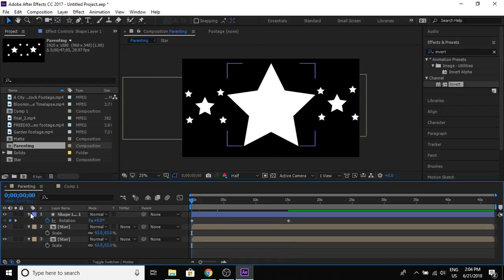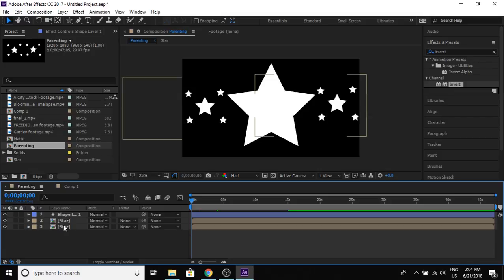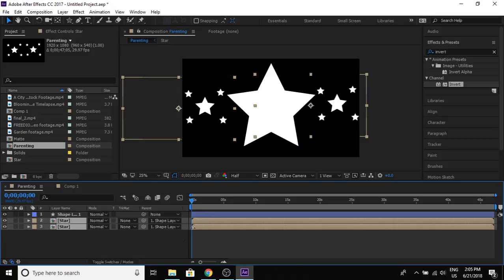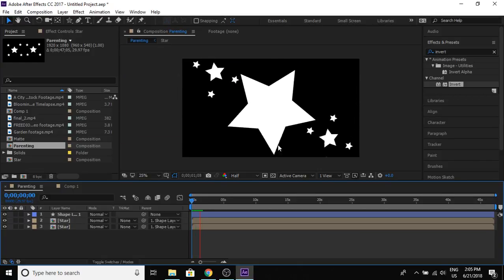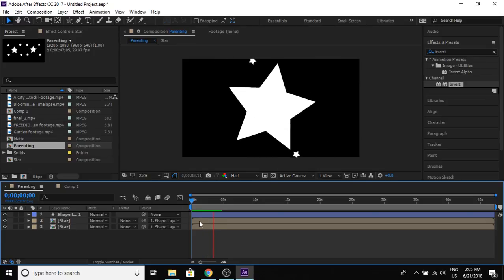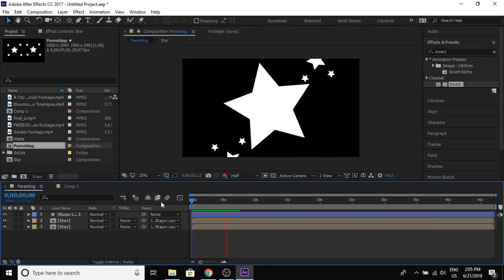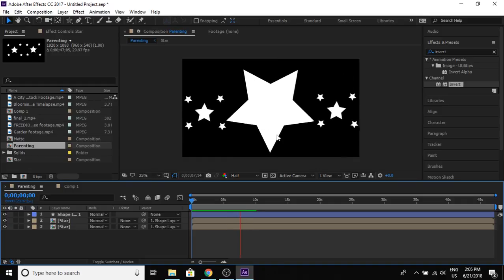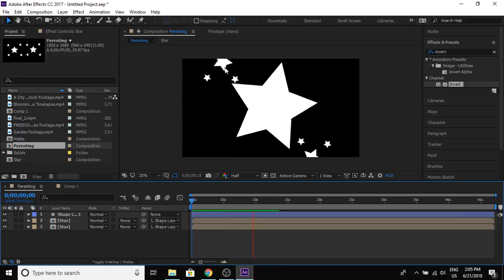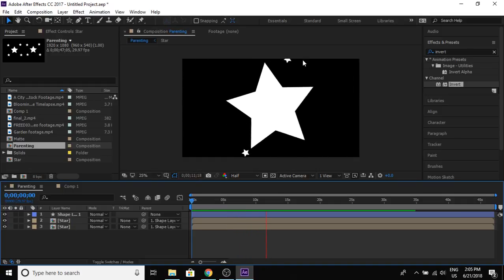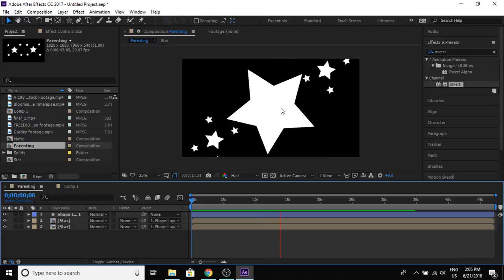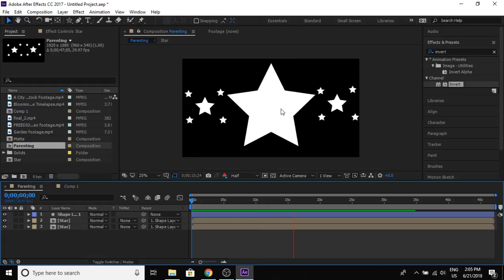Okay, and now I'll parent these two to this. And now if we play, we'll be able to see that there can be multiple parents as well using pre-compositions. So basically this final star has been parented to this, right?